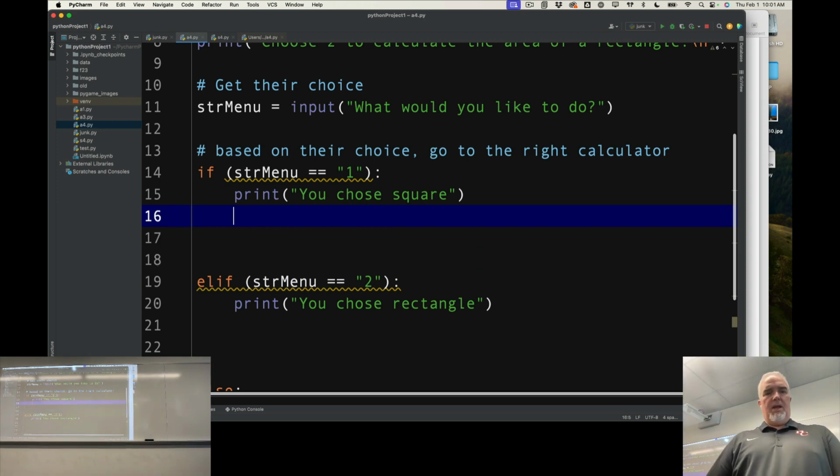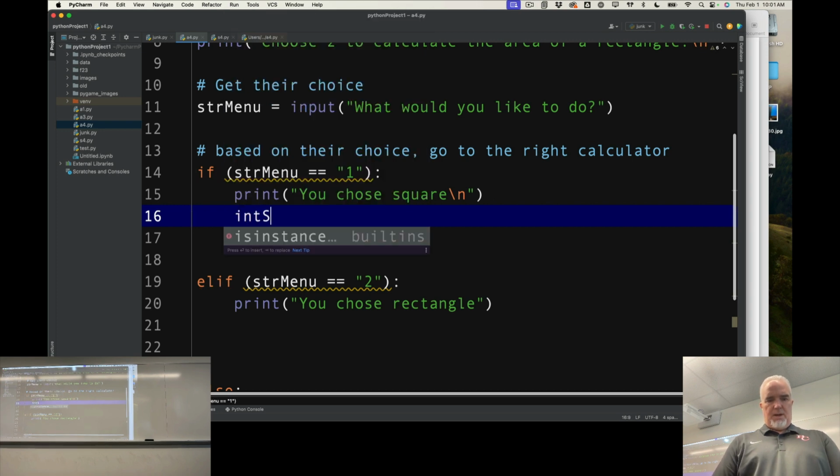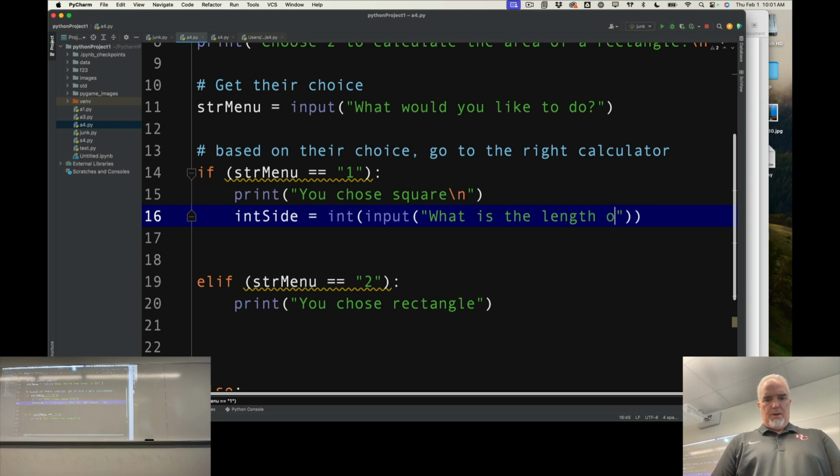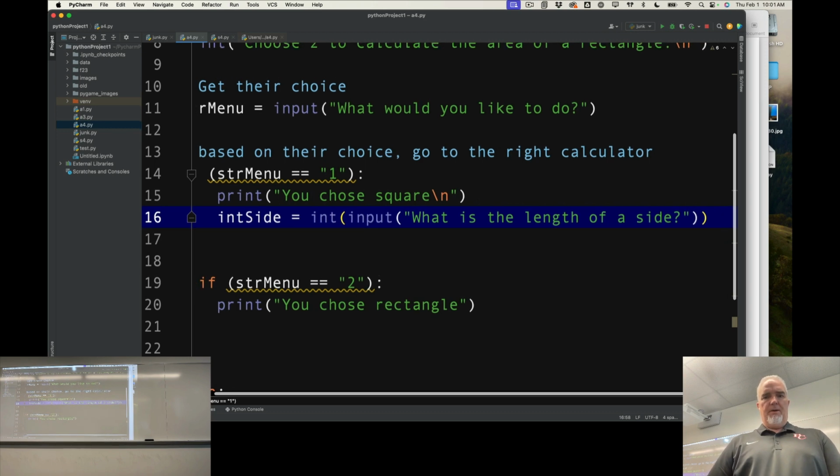So the way this would look is I'm going to create another str side. Now I'm going to convert it on the fly. Int side equals int input, what is the length of a side. Okay, so there we go.